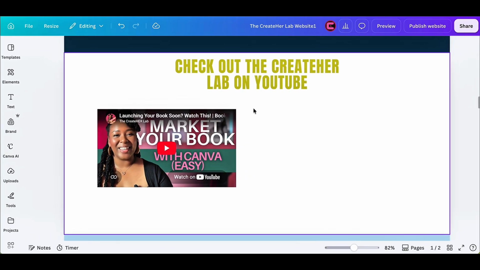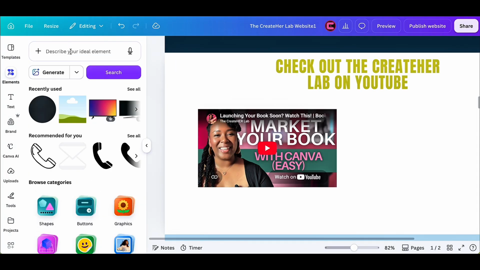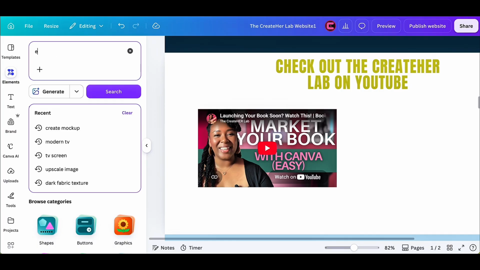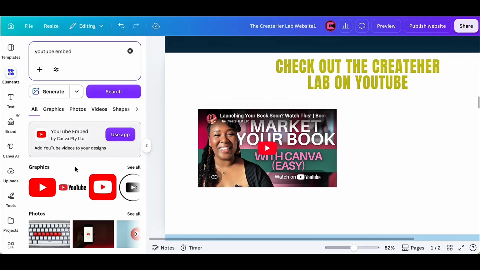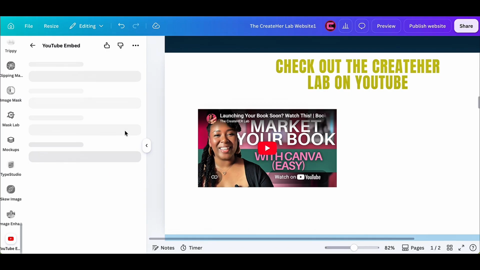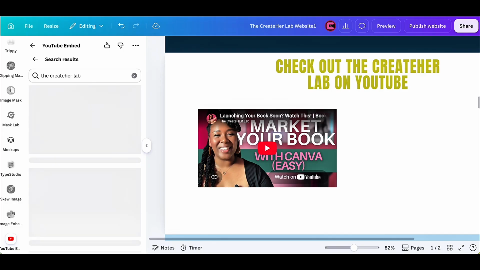So the next thing I want to show you is how to embed a YouTube video on your Canva website. Again, this is hosted directly in Canva. So you're going to go to the YouTube embed app, which is in Canva. And when you select use app, it allows you to search YouTube. So I'm going to search the Creator Lab, which is my channel on YouTube. Shameless plug.